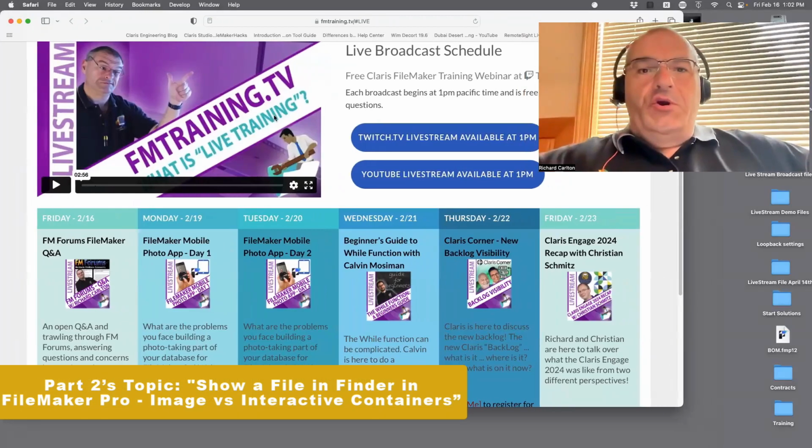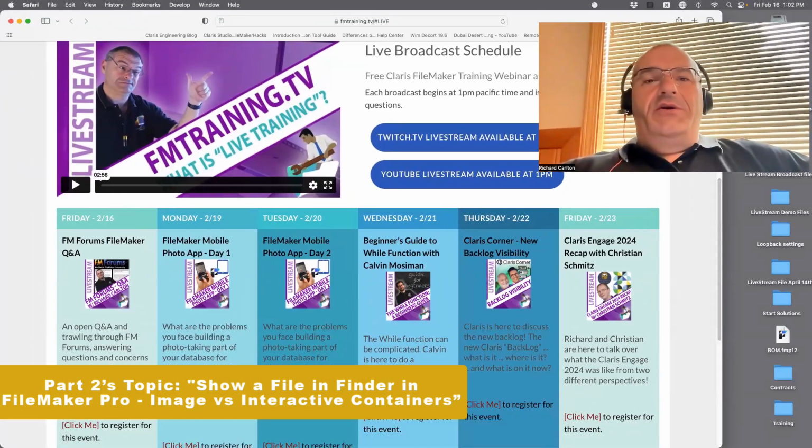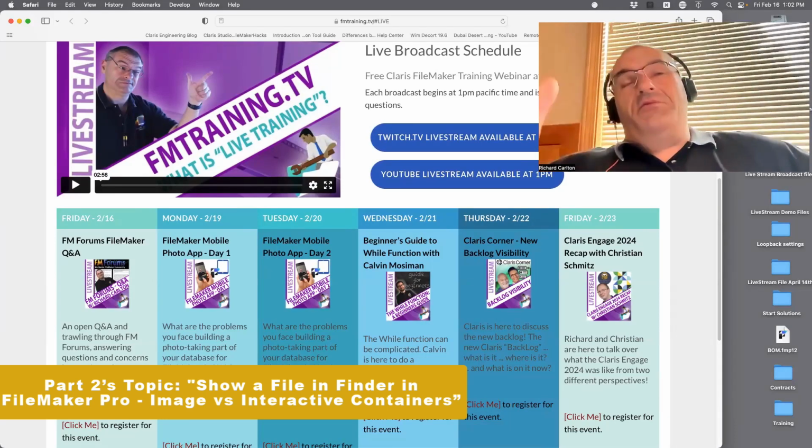For some of you, it's early in the morning. For some of you, it's like midnight, but you value the FileMaker platform itself. The platform is really quite excellent.